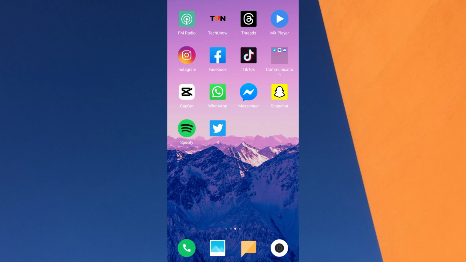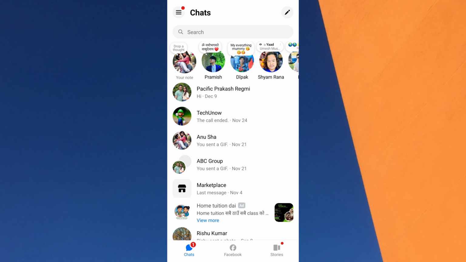To mute Messenger notes, first, open the Messenger app on your mobile device. Once you are on Messenger, tap on the three horizontal line menu at the top left of the screen.